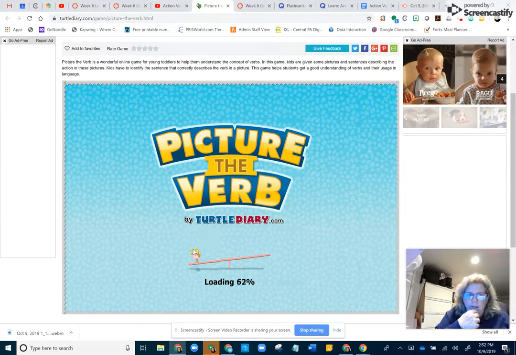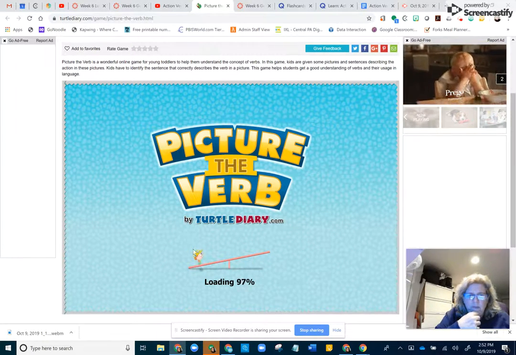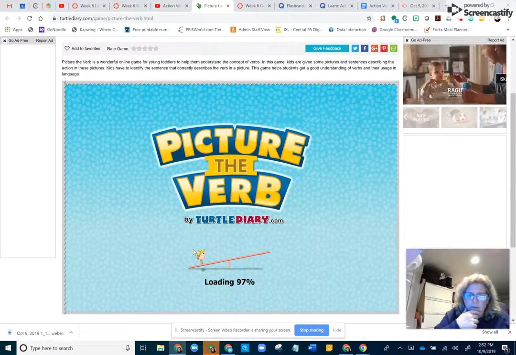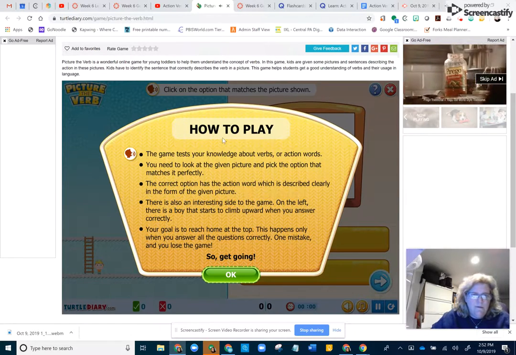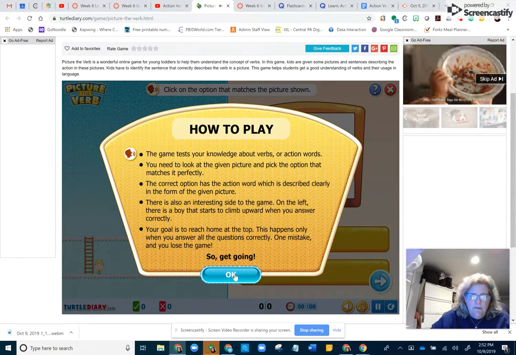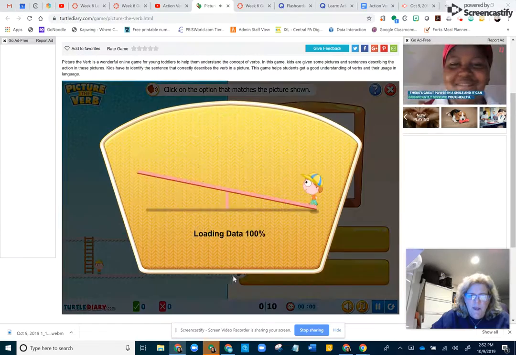While it's loading, let's think. What other action verbs are there? Loading. Loading is an action verb, right? The game tests your knowledge about verbs or action words. I'm just going to say okay here. It's going to load some more up.